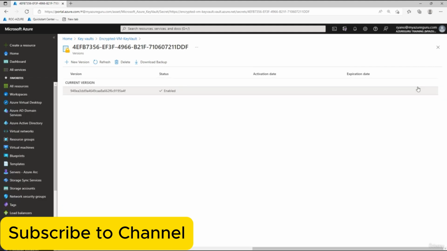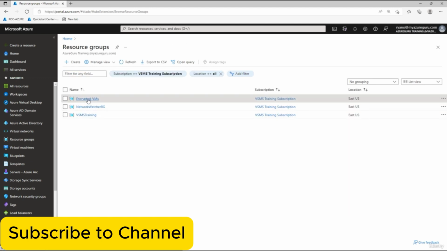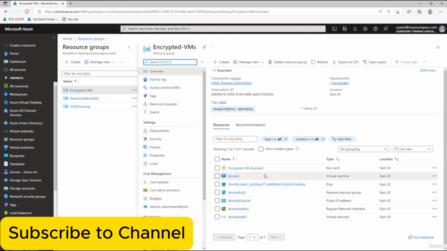And that resource group, before we delete it, I'll just navigate to it and just show you quickly. So if I click on that resource group, encrypted VMs, you will see inside that resource group we have everything that's associated with that virtual machine. So we want to delete that resource group so that we can go ahead and create other labs as we move through our training. So I'm going to go ahead and delete this resource group using bash as well.